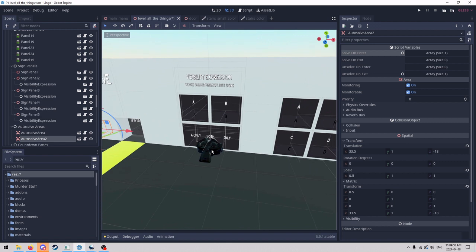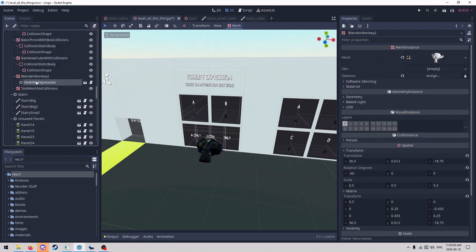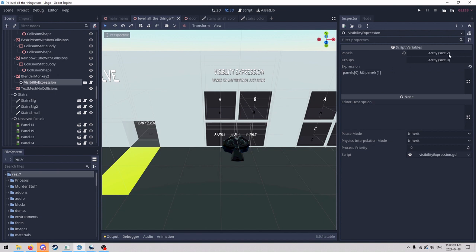Visibility expressions are a bit more difficult. So let's see what the visibility expression is here. So visibility expression takes a number of panels, or optionally a number of panel groups, and then it says, hey, make a Boolean expression out of those panels. So what I have here is the Blender monkey is put to panels 0 and panels 1. So panels 0 in this expression is looking at the first panel in the array, because arrays start from 0, 1, 2, 3, 4. And it says if it's solved, and, so the double ampersand is and, the panel 1 is solved.